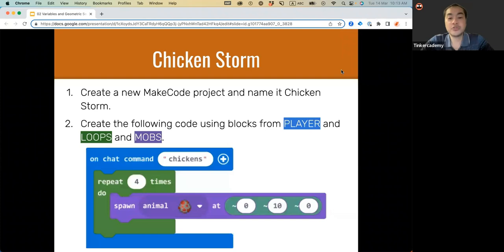We're going to do this chicken storm. And here's the code that we want to try out. From what we've learned yesterday, we need to use our chat commands. So our chat command on chat chickens is what we're going to be using in this example. We remember that the blue color or the green color or the purple color refers to the color of the blocks that you're going to look under. The repeat 4 times is going to be used with the spawn animal.